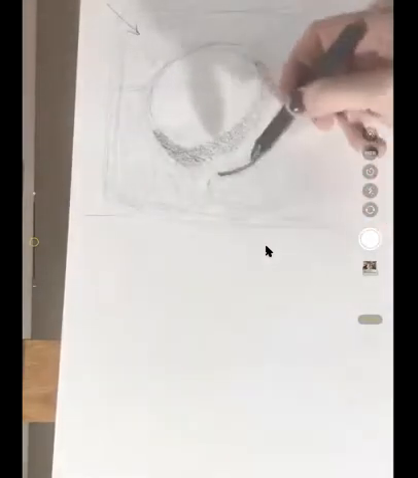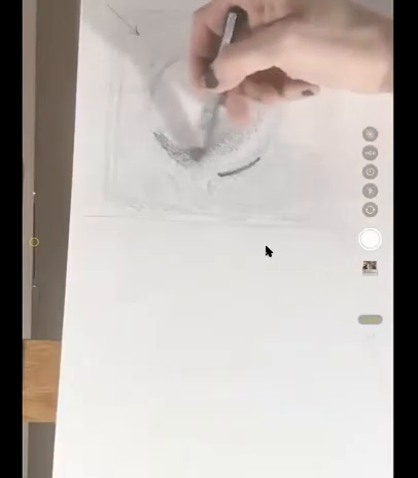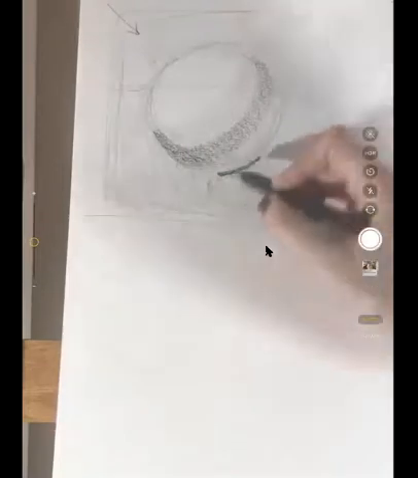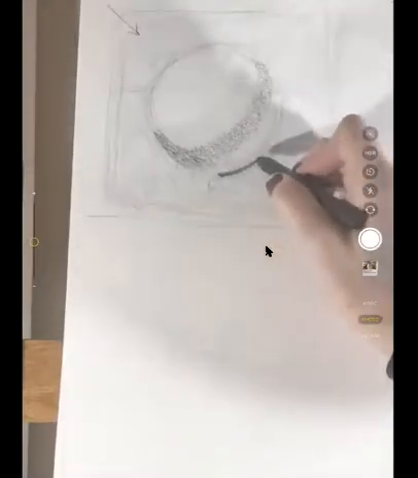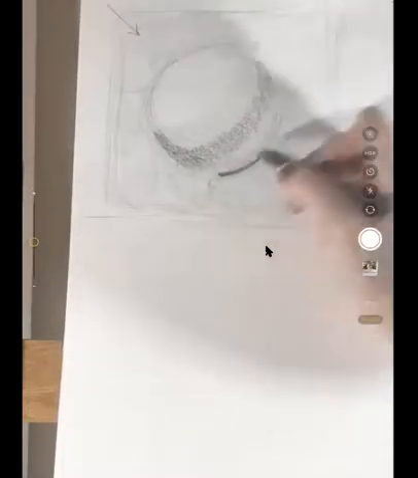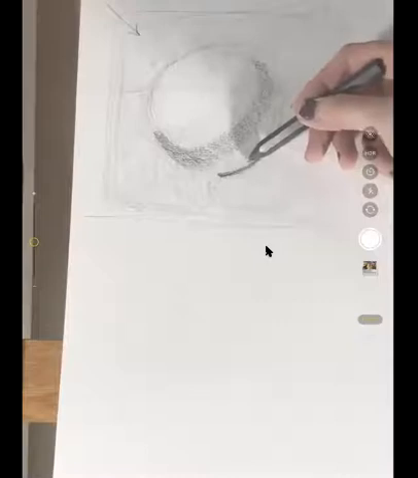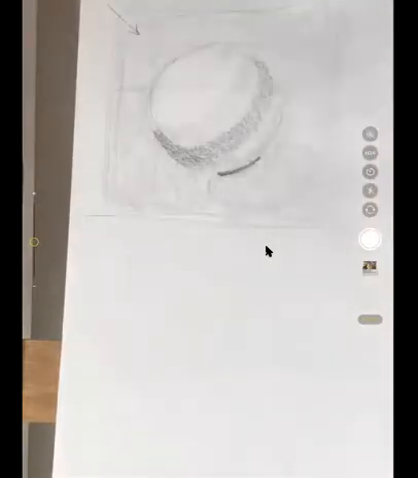Now, what's going to happen down here? So I just darkened that a little bit. I'm going to blend it in. So at the bottom of the sphere, this is your shadow line. Above that right here is going to be reflected light. So reflected light is a light that is going to get trapped between the sphere and the table. We talked about that, I think, in the video on my egg drawing.